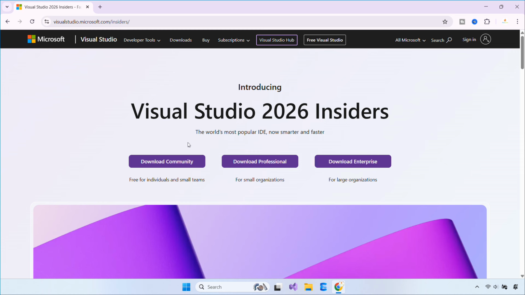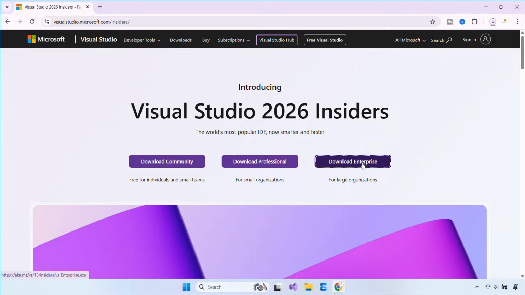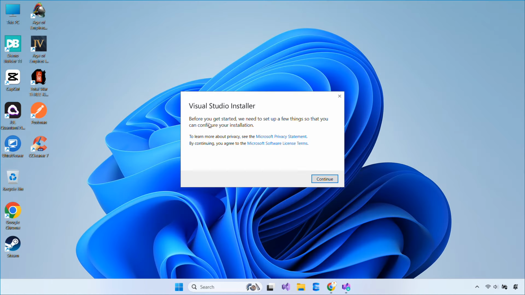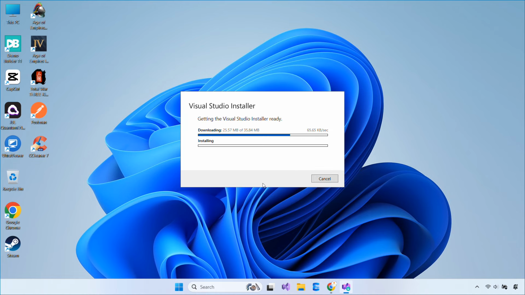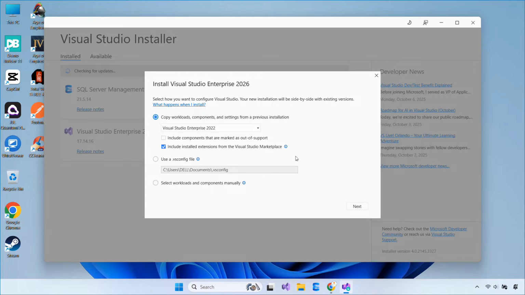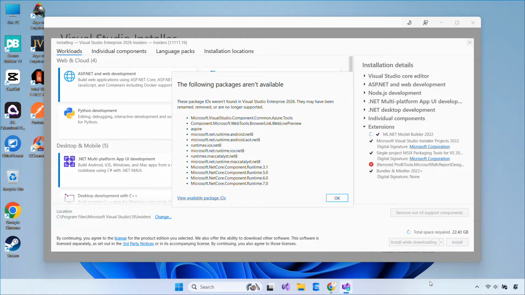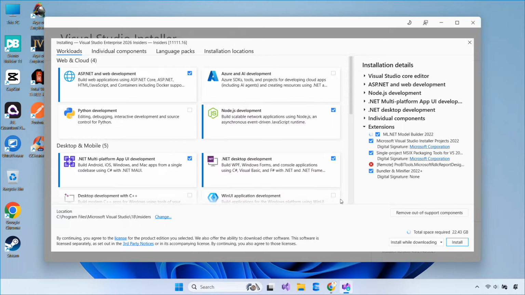So let's get started by downloading Visual Studio 2026 from the official Microsoft website. You can find it under the Visual Studio Insider section. I'm using the Enterprise Edition, but you can choose Community or Professional as well. While installing, you select the workload you need. Visual Studio 2026 can be installed side by side with other versions, so you don't have to uninstall Visual Studio 2022.